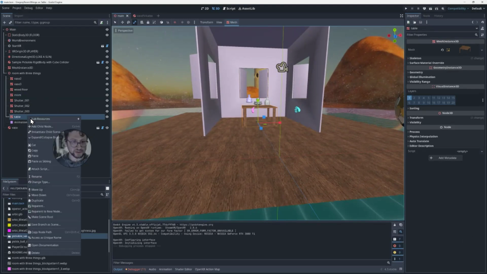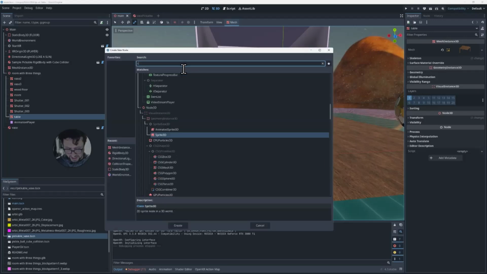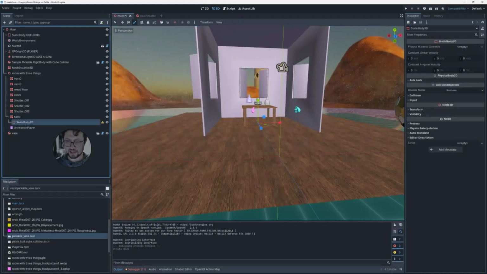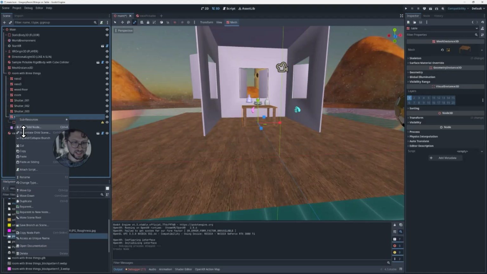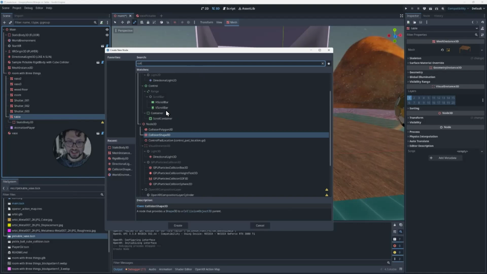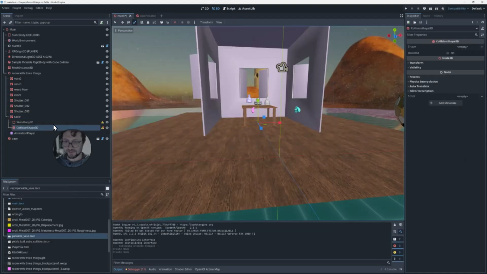So I'm going to right-click on this and just hit Add a Child Node, or I can just press Control-A to add. And here we have the list, and I'm going to search static. There's static body 3D. Create. So now we have a static body created in this, and clicking on table again, I'm going to right-click again on it, add child node, and I'm going to add a collision node. So there is collision shape 3D, create. So now we have a collision and static body.